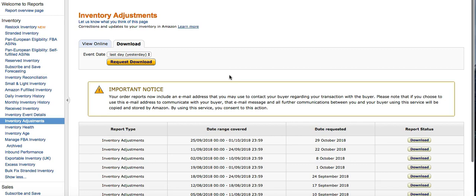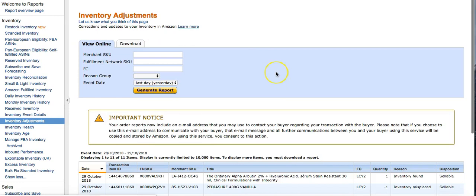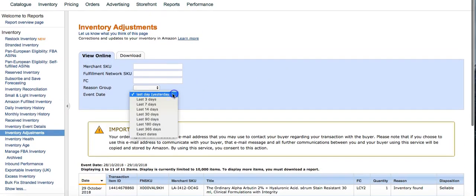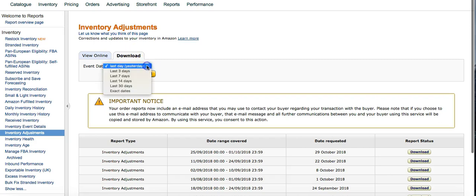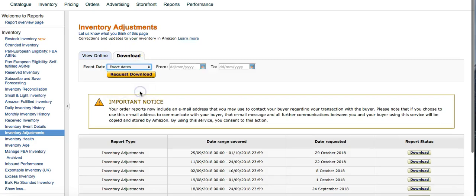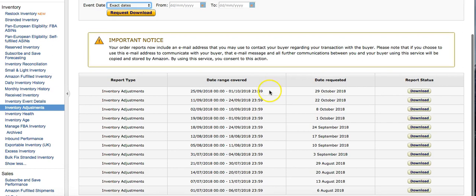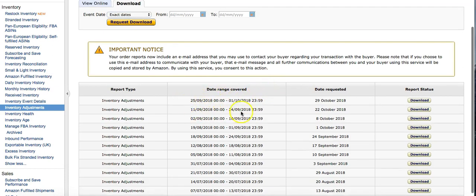And this is a task that you will ask to do. So what we do is there's a view online section which just gives you the live data, and you can obviously go and look back here, but you want to go down to the download section, and you want to go to exact dates.